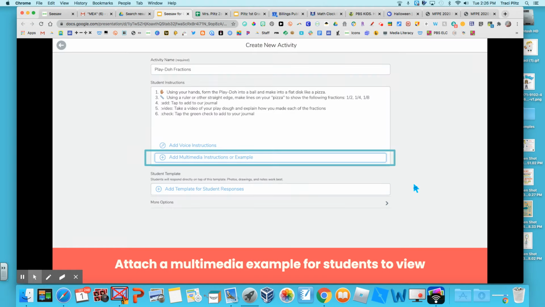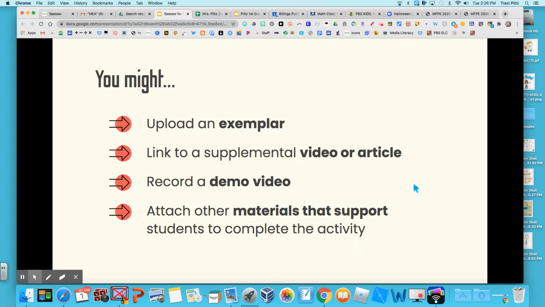Another thing you'll want to spend some time doing is thinking about the multimedia instructions or example. As I mentioned earlier, this is a great space to, again, provide an example of what you want your students to do. Maybe give them a video clip that you want them to watch, an article you want them to read, or you can open up the video tool and even record yourself teaching a mini lesson right into that space in Seesaw. Ideas, again, are the exemplar, videos, a demo video, or any other materials that might support students as they complete your activity.